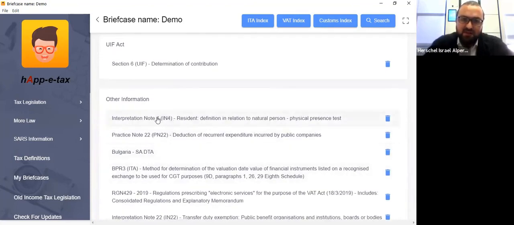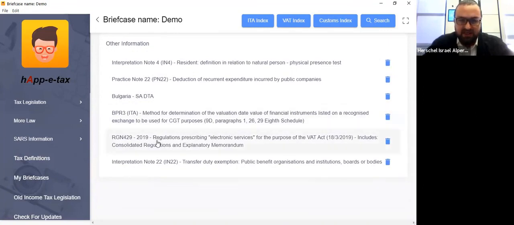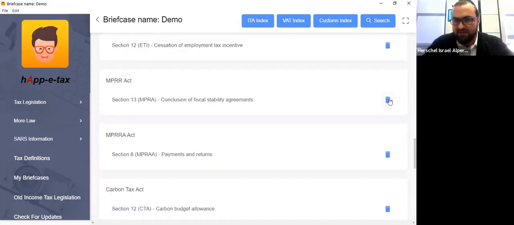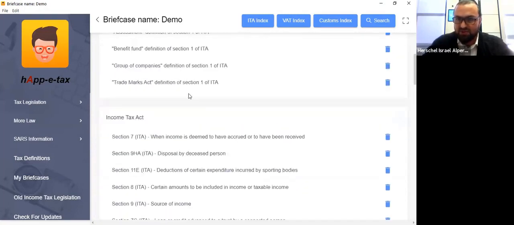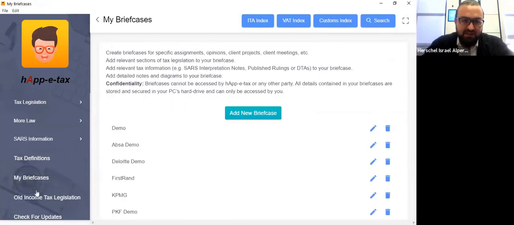If you clicked into Interpretation Note 4, you'd go directly to Interpretation Note 4. The same thing with DTAs, BPRs, and the regulations, etc. So you can go directly from there, and you can easily remove all this information as you wish. That's the briefcases, and we'll show you how that works in the actual legislation itself.